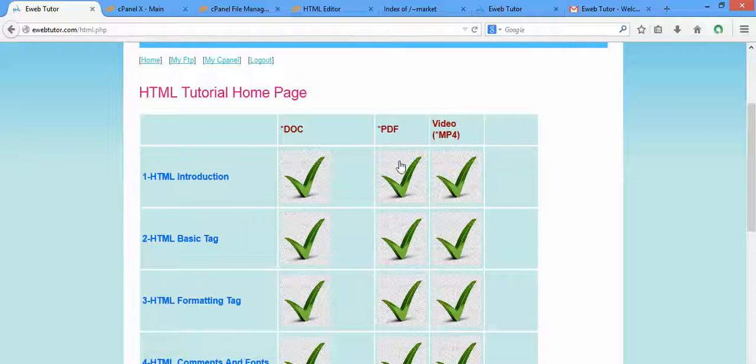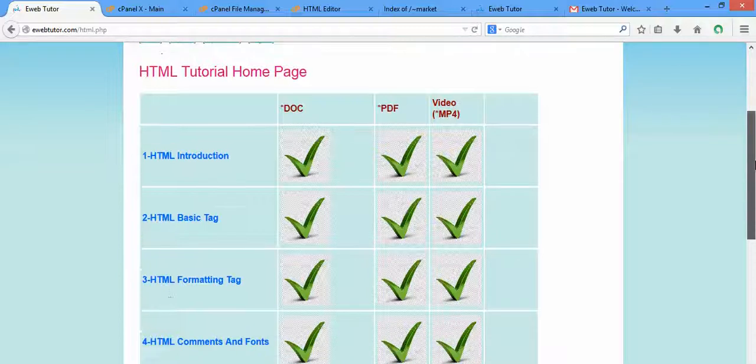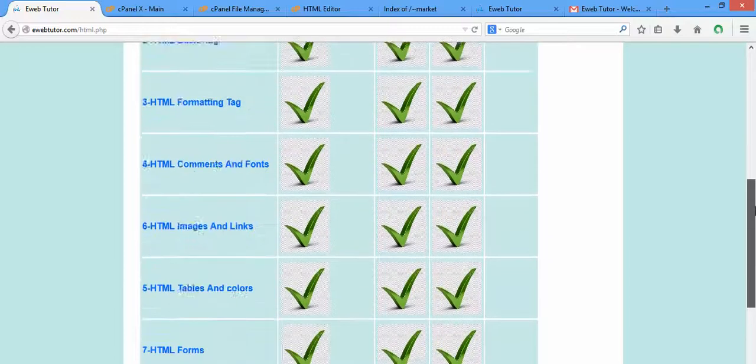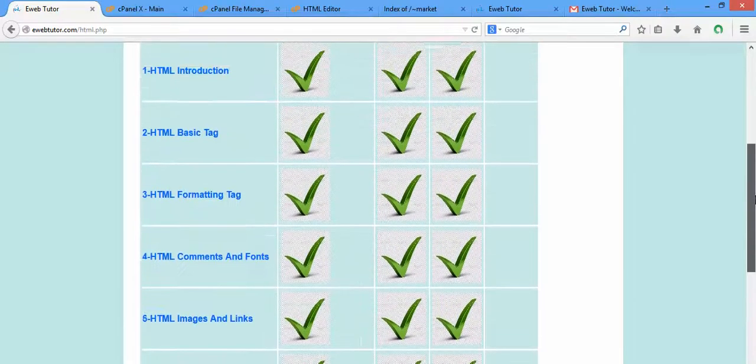So all you just need to do is download one of these two, and you download the MP4, the video that will interpret them. So whatever you find in either of these documents or the PDF, whatever you found there, the practical aspect of it is inside the MP4 format. So you download one of these, and you download the MP4 format. Right now we have the HTML introduction, the HTML basic tag. These are all the things we are trying to teach you, but you need to download all these things.